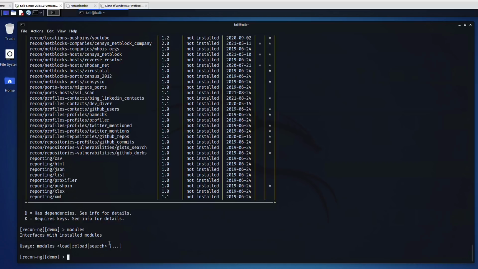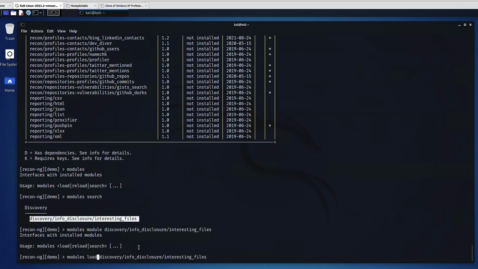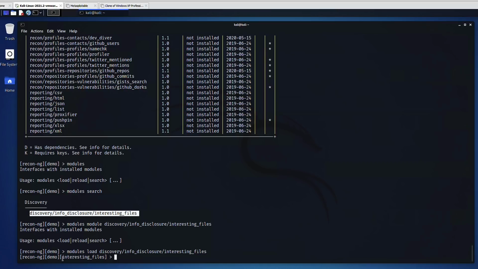So if I do modules search, I will notice that there is a module available, okay? But I cannot yet use it. The concept here is to load it before you can use it. So let me load this module. And there it is. I am now working within the interesting files module.